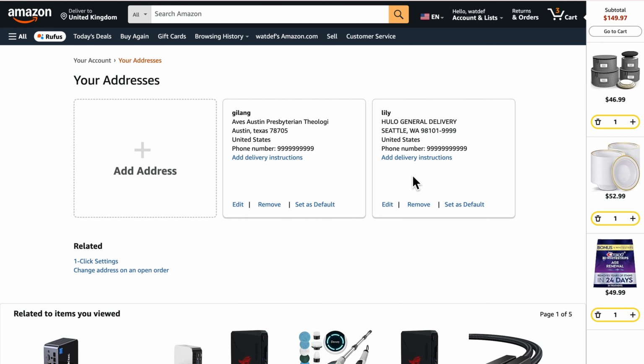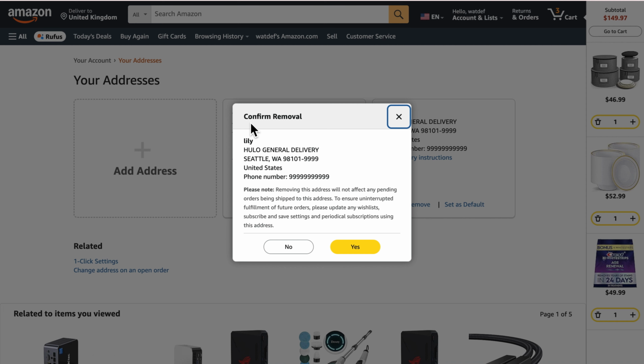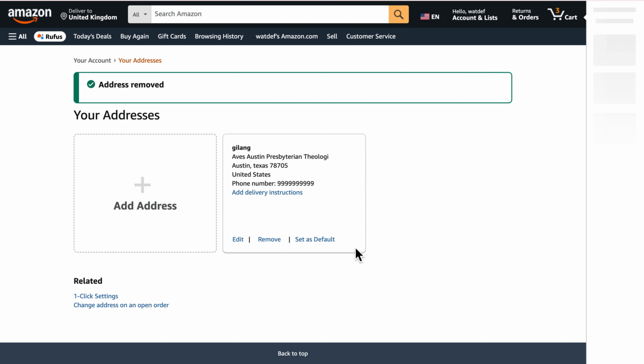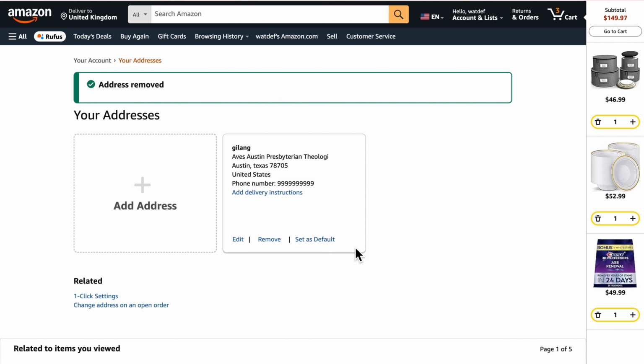And then right here, on the address that you failed to remove before, you can just click on remove right now. And now you can confirm the removal and just click on yes. And that's it. And that's how to remove or delete a shipping address from an Amazon account and fix the issue of address removal failed.